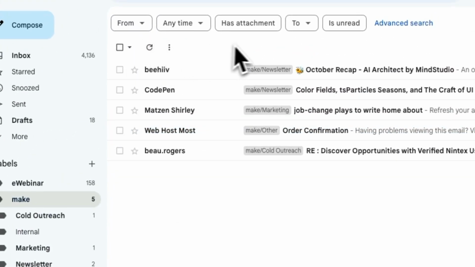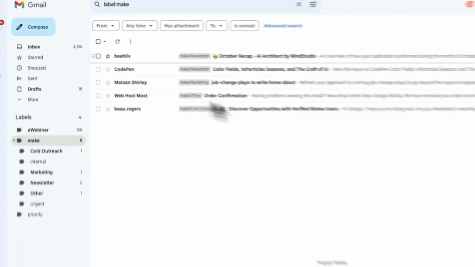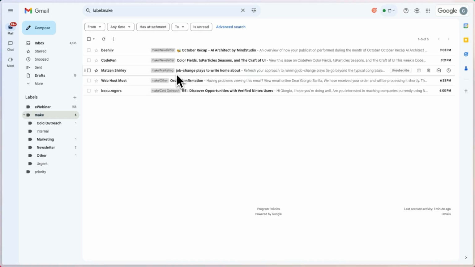Let's refresh. And voila, now we have 2 newsletter, 1 marketing, 1 other, and 1 cold outreach, neatly organized all within the make label. This is just an example. You can do the same thing with your Microsoft Outlook. You can decide to use Zapier instead of make. You can mold this however you like.